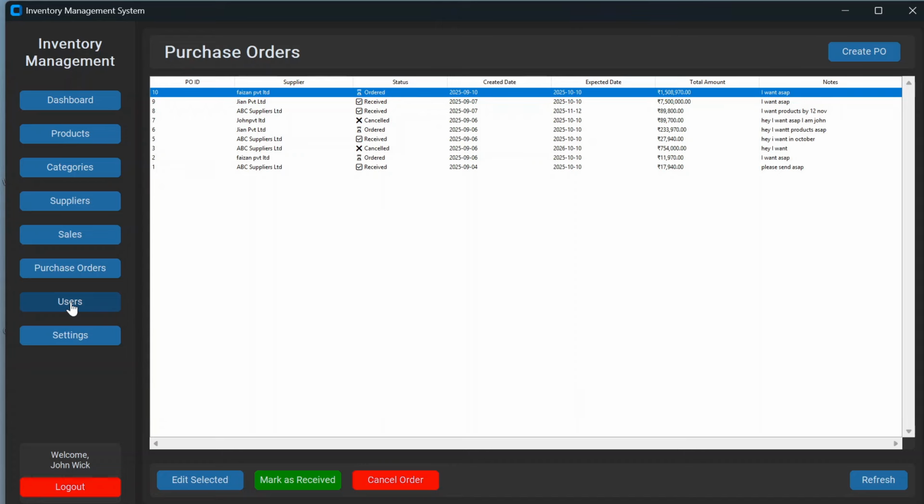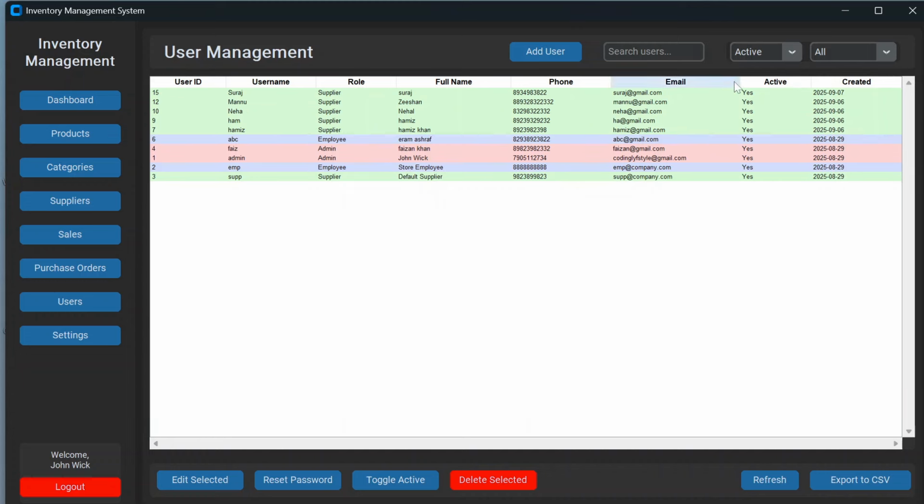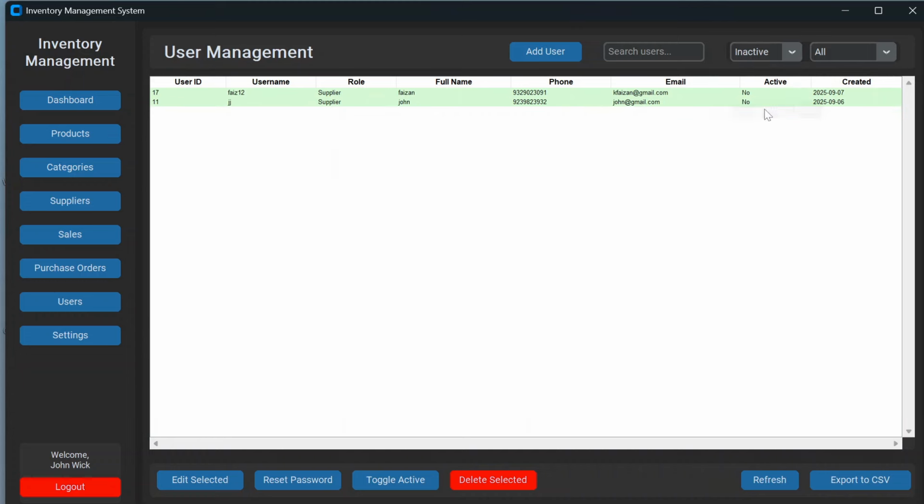Then you will go to users. So here the supplier users you can see in green color, the employee users you can see in purple color, and the admins you can see in light red color. Okay, so from here you can select active, inactive users. If I select just the active users, these are all the active users. If I select inactive, these two are inactive users. What do you mean by inactive users? Inactive users will not be able to log in.